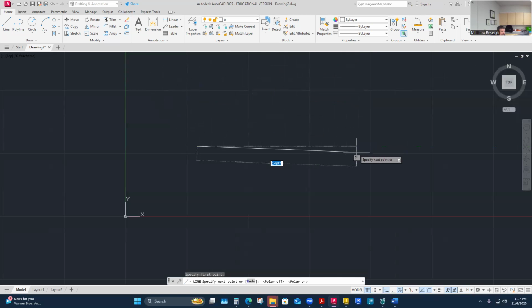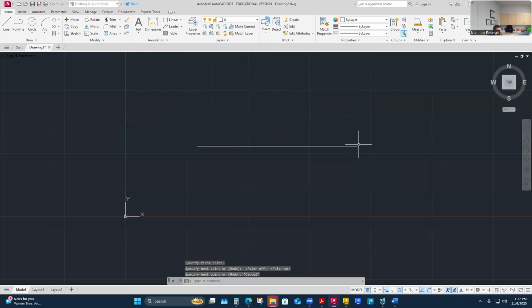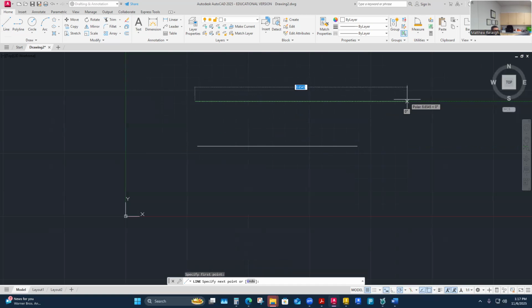Anyway, that's how I would draw that line. When you draw a line, let me just show you this. You pick anywhere, however long it is. I'm going to draw a horizontal line. With the line command, I've clicked and then clicked again. I didn't really set a length. I just clicked and clicked.